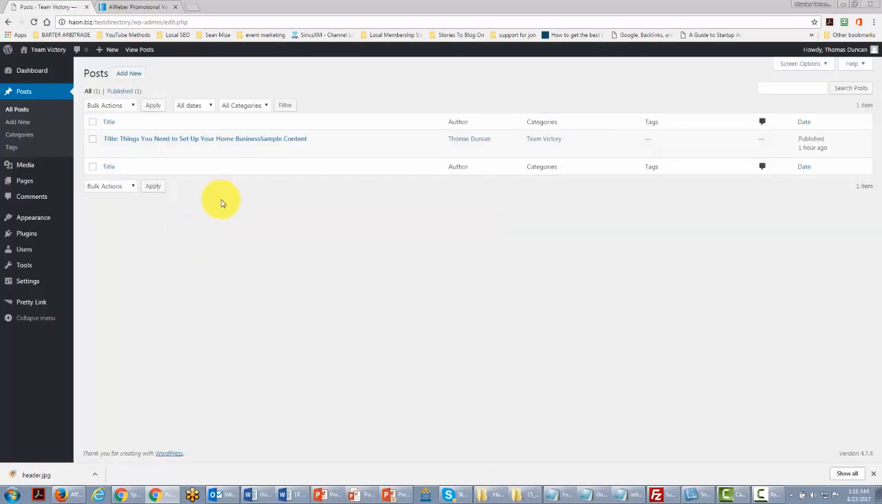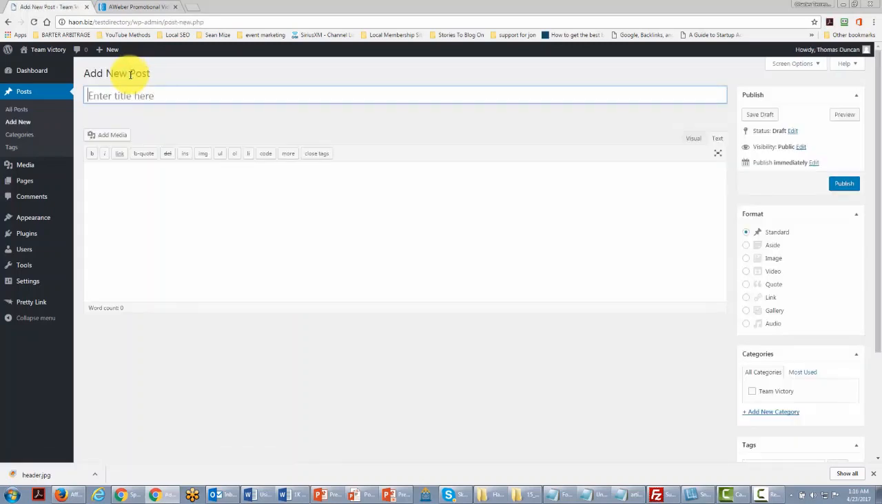Now there are several ways for us to display this content. One way is inside of a post. And you'll see that we have clicked Add New Post here. What we're going to do is click the side that says Text. And this will allow us to put HTML code in this area so that we would be able to display some kind of code or some kind of website application.